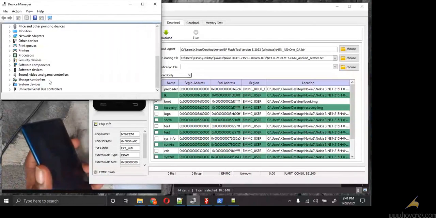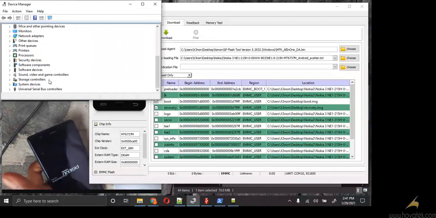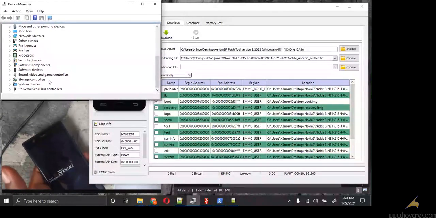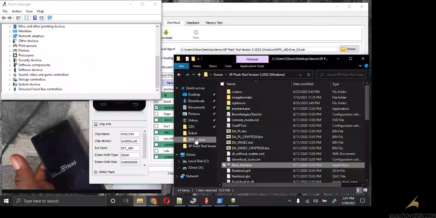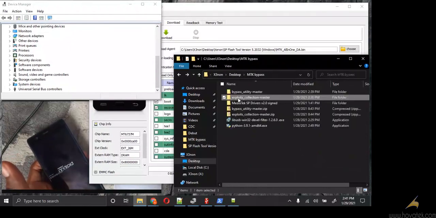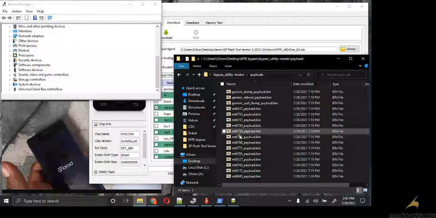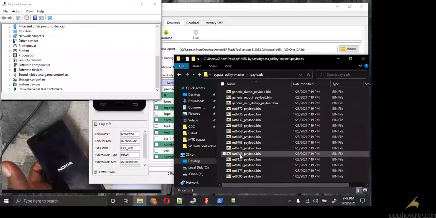So basically, this is how you flash or backup firmware from a MediaTek secure boot device without using a custom download agent. All you need to do is make sure that the MTK bypass has an exploit for your chipset, which you will find under the payloads folder. You will find different chipsets. So right now, this is what they have at the time of creating this guide.